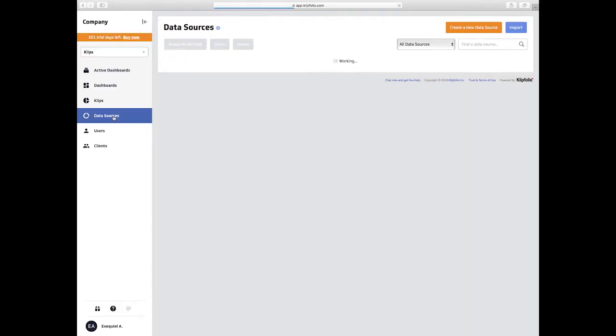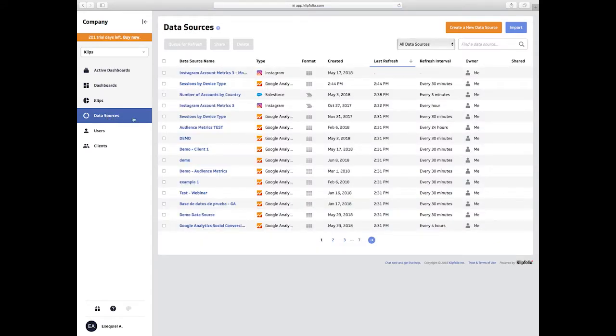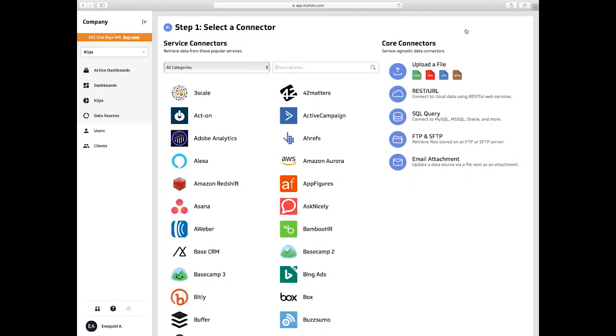If I click back into the data source tab, you can see that in here, I have all the different data sources that I have created over the time that I've been working with Klipfolio, but specifically sessions by device type is the very last one that I've created. So let's go back to that and let's create a new data source again to bring us back to the connector gallery.